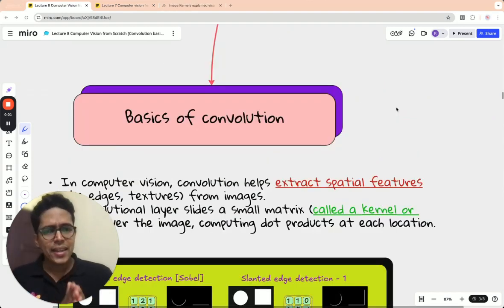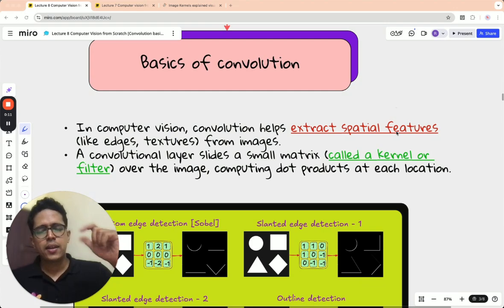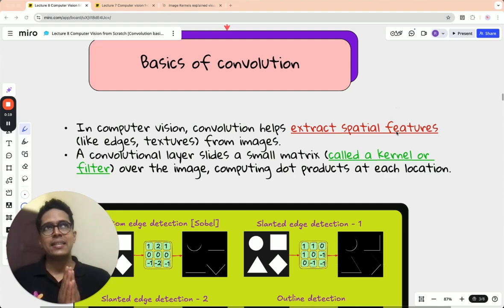So what exactly is convolution? You can think of convolution as if you are performing a moving dot product of one small matrix on top of another big matrix. The small matrix is called the convolution filter or a kernel. The big matrix could be thought of as the pixel values of your image.